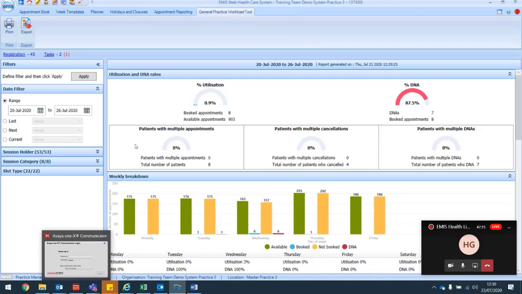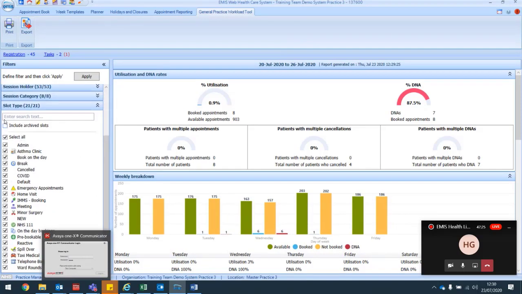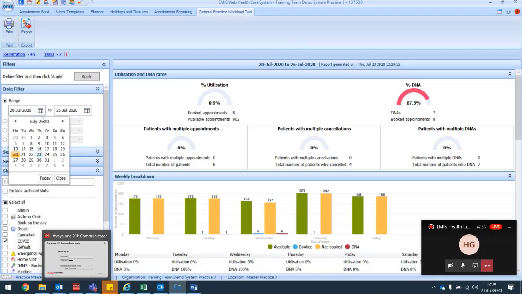So once we're in here, I'm going to pick a slot type like we had before. If I deselect all the current slot types, I'm going to just select the COVID one and put the date range from the beginning of March, from the 23rd of March to now, to see how utilized any of our COVID slot types are.